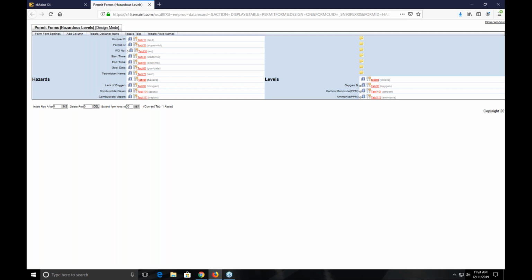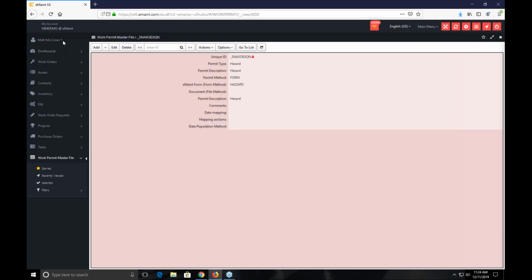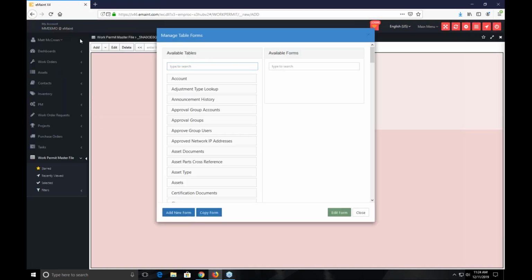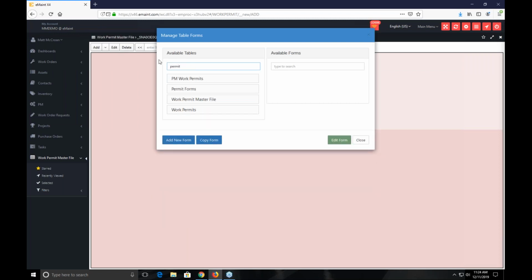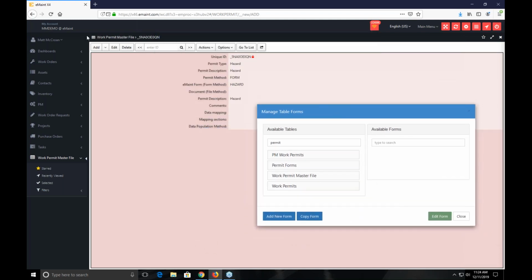So one thing to keep in mind, you can make as many of these forms as you want, so don't worry about that. To create this form, you will actually need to go to your shortcuts menu, manage forms. You'll want to look up permit forms. So you'll see if you just type in permits, you get work permits, work permit master file, PM work permits. So all of these are different than what you would need for the form version of work permits. Work permits right here is going to be the form that is directly associated to the related table on work orders. PM work permits is going to be the form that is directly related to the PM related table. Work permit master file is going to be what you see right here in the work permit master file.